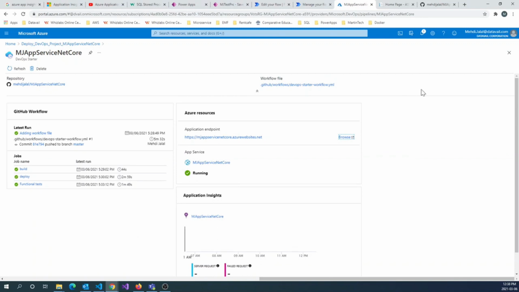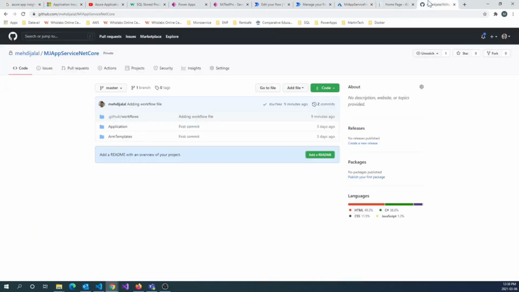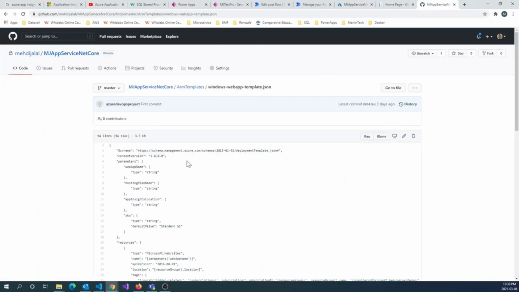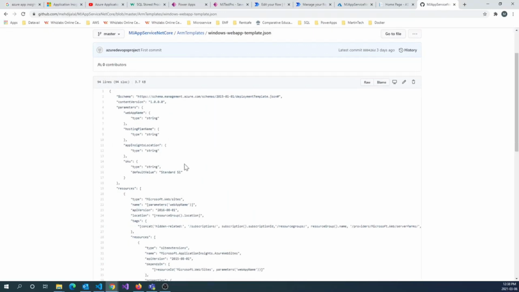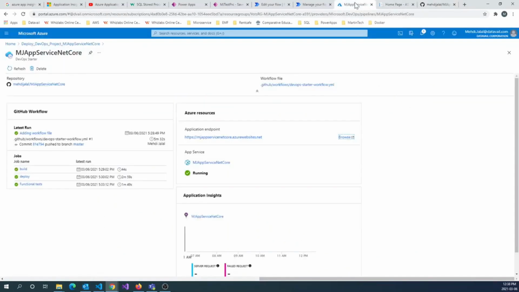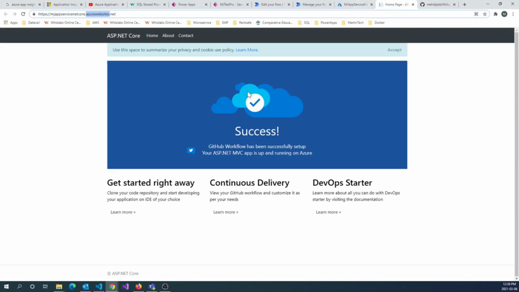And later on, if you wanted to extend your application, here is the ARM template. Once you clone the application, you can modify the ARM template. You can read through the documentation of Azure for the resources you want to configure more, and then you save and deploy your application. So this is how you can create an application.